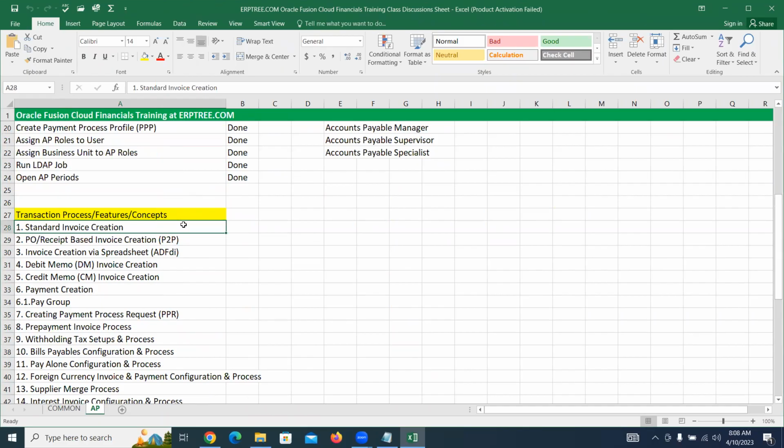So let's see how to create the standard invoice. Standard invoice is the one which we get from the supplier to make the payment. Whenever a purchase department purchases something from the supplier, the supplier will send the invoice. That invoice we have to record in the system as a standard invoice, or you call it a purchase invoice or supplier invoice. All are the same.